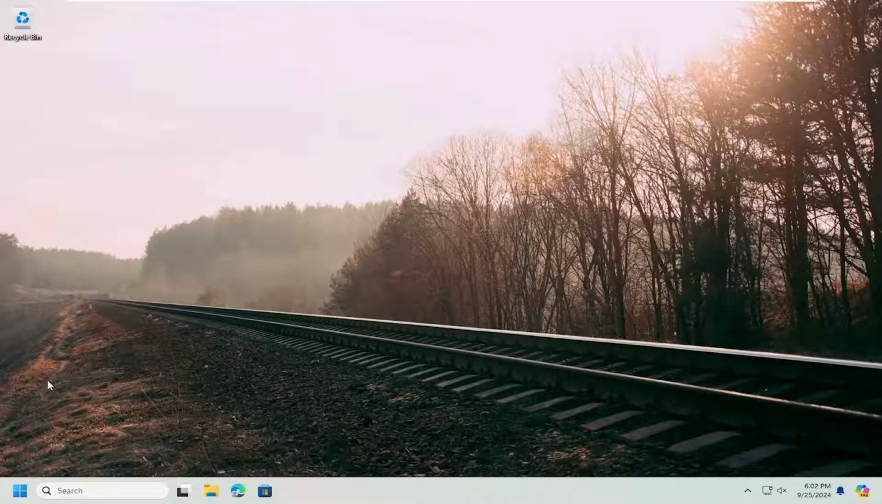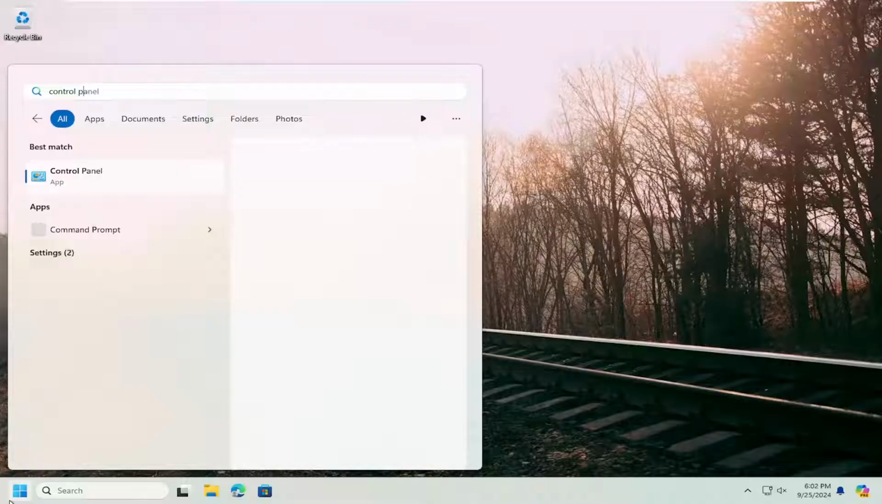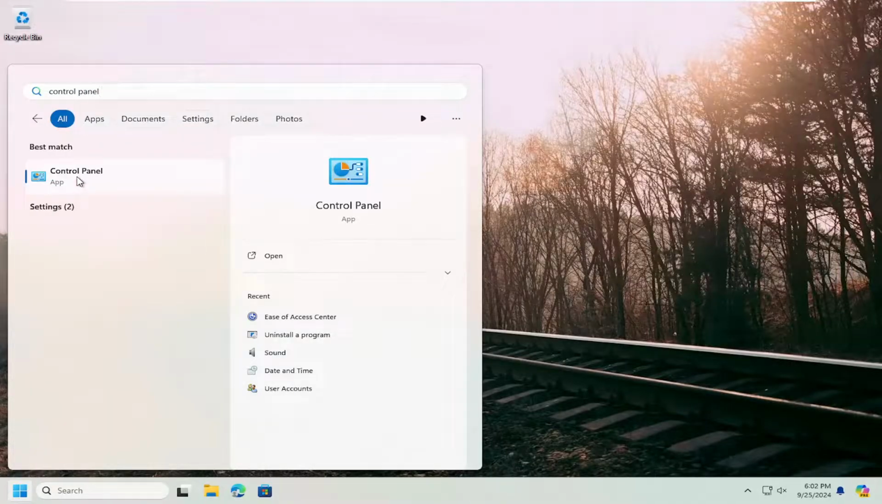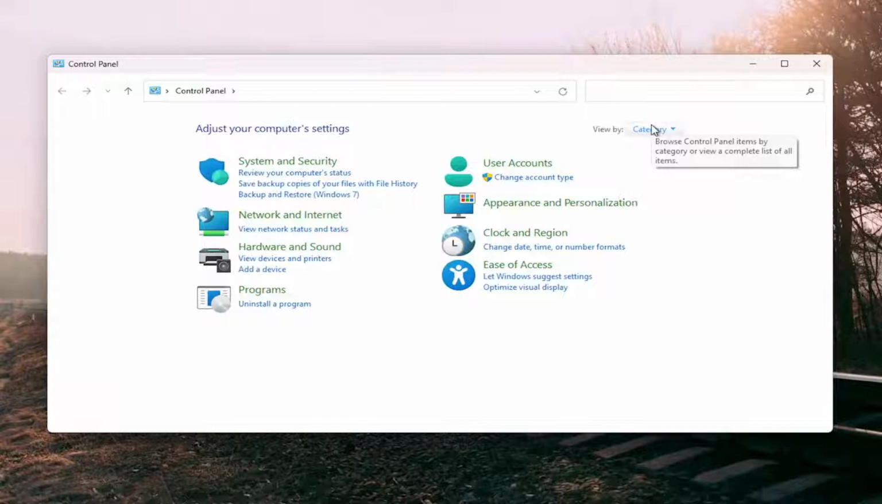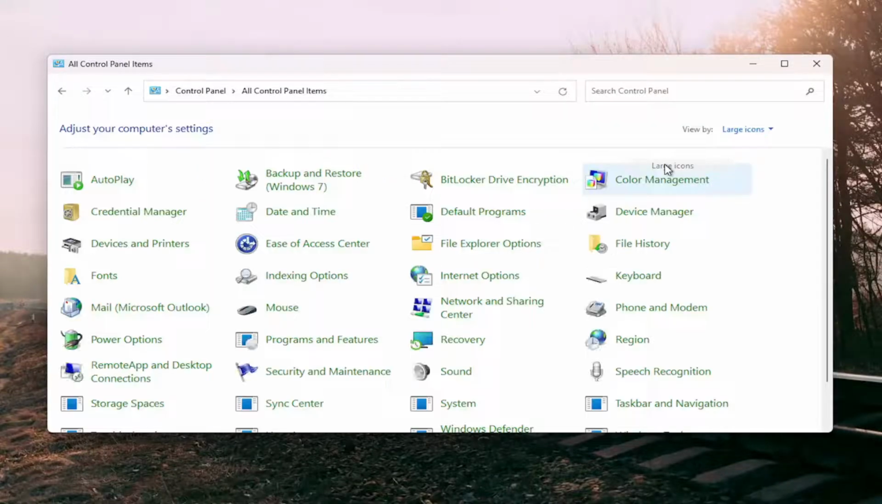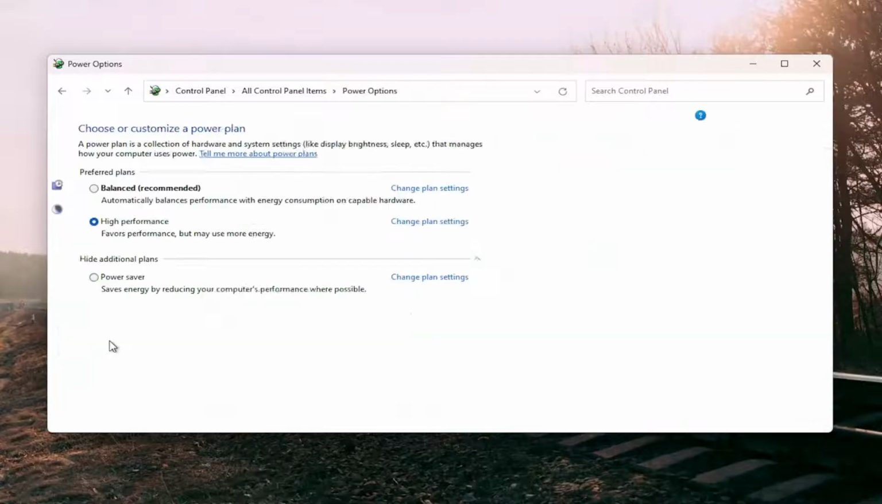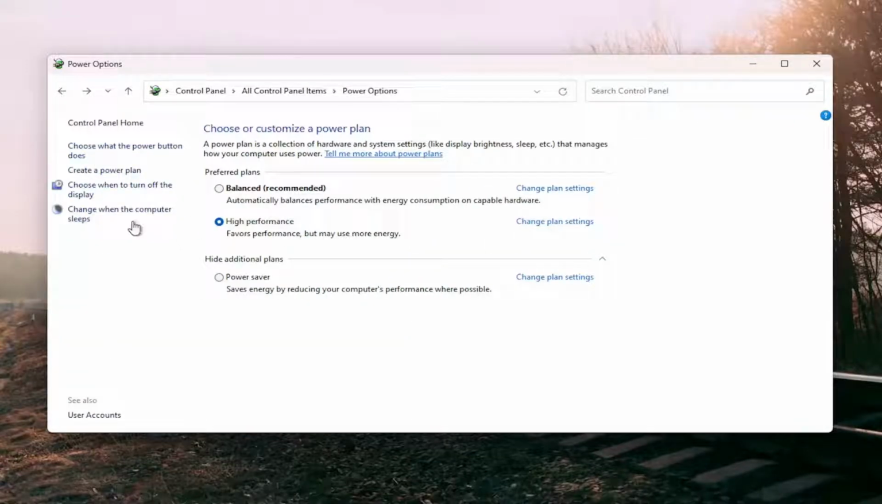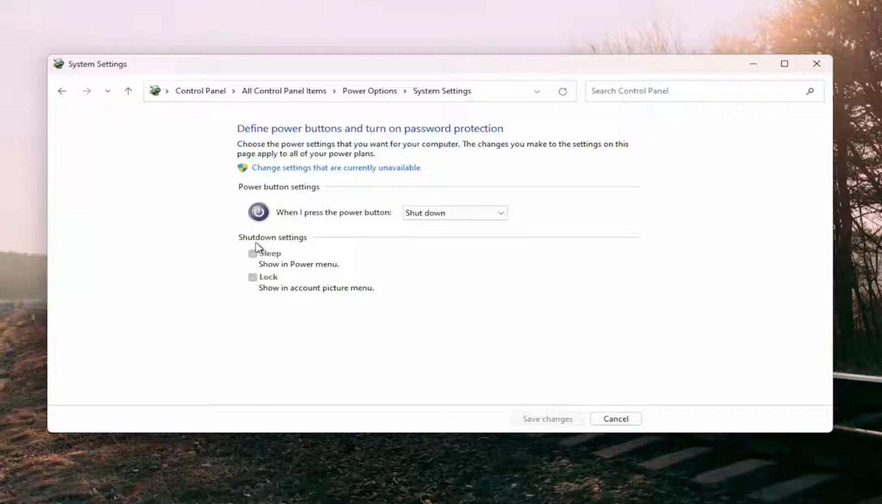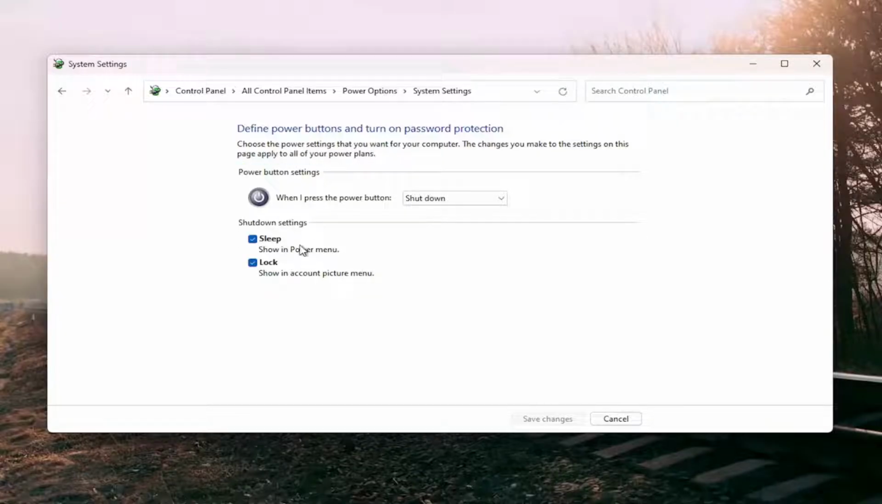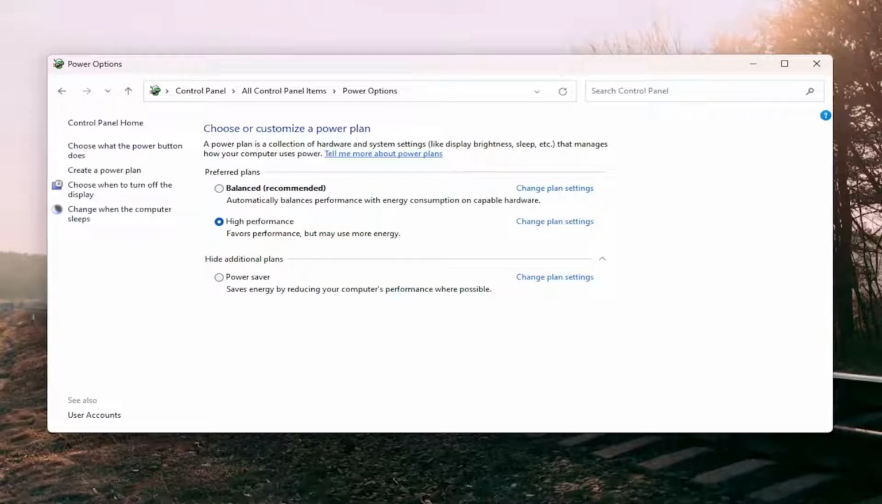So first thing I would suggest doing would be to open up the search menu, type in control panel. Best result should come back with control panel. Go ahead and open that up. Now you want to set your view by, click in there, and you want to select large icons. Select power options. On the left side, select where it says change what the power button does. Shut down settings. If there are any options in here for fast startup that are checkmarked, you want to uncheck them and then select save changes. If you do see it in here, but it's just grayed out, you can select the change settings that are currently unavailable hyperlink and then uncheck that and then select save changes. And then hopefully that would be able to resolve the problem.